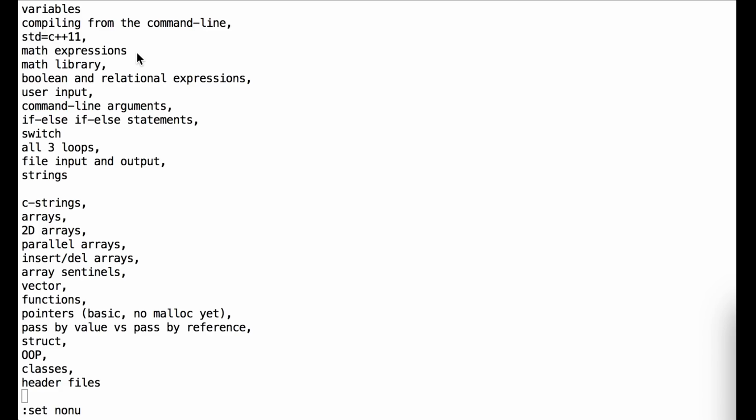So math expressions, so that would be like plus signs, minus signs, ampersands, less than signs, all the relational operators, that kind of thing. The math library, so the math library has a lot of very good functions that are useful: square root, absolute value, things like that. So Boolean relational expressions, user input.